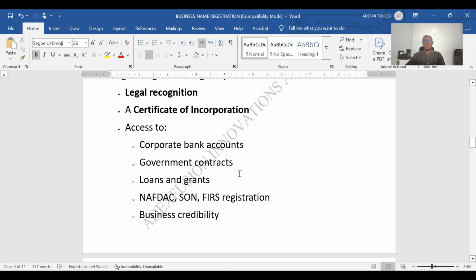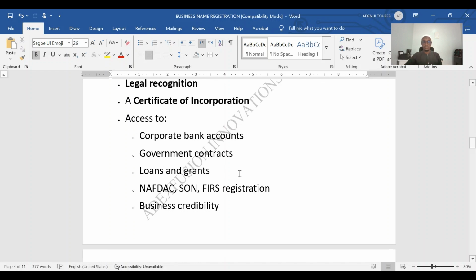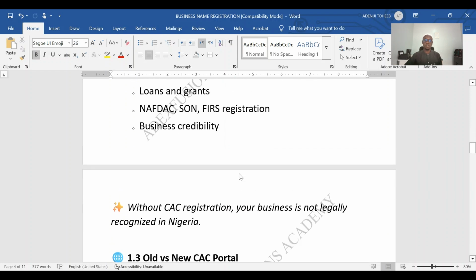Also, you will have access to government contracts. That is, if the government wants to award a contract to a company, it must be a company registered under the federal government of Nigeria. And also, when you register your business or your company, you have access to loans and grants and other things like that. So without CAC registration, your business is not legally recognized in Nigeria.